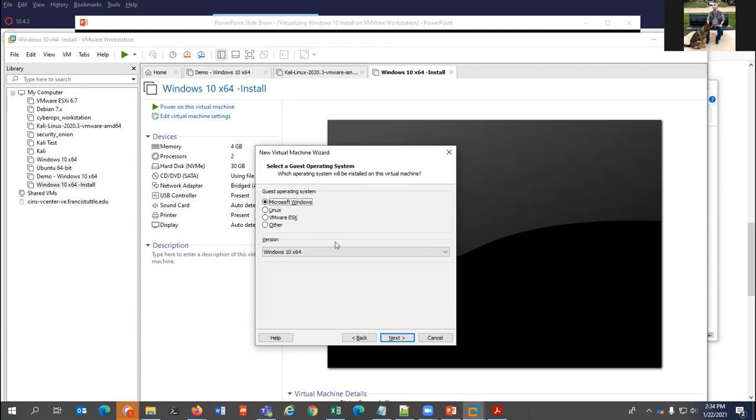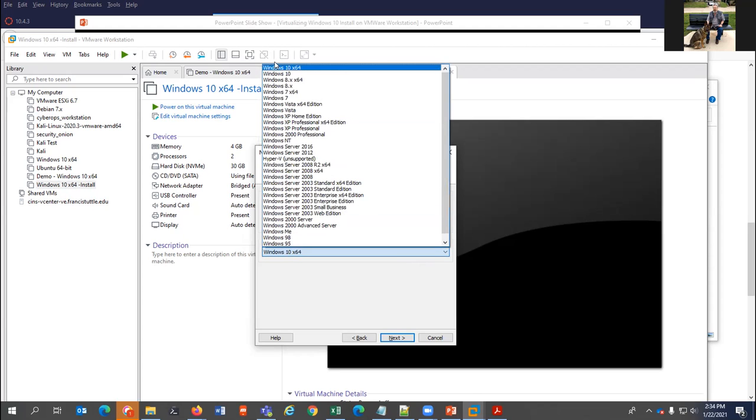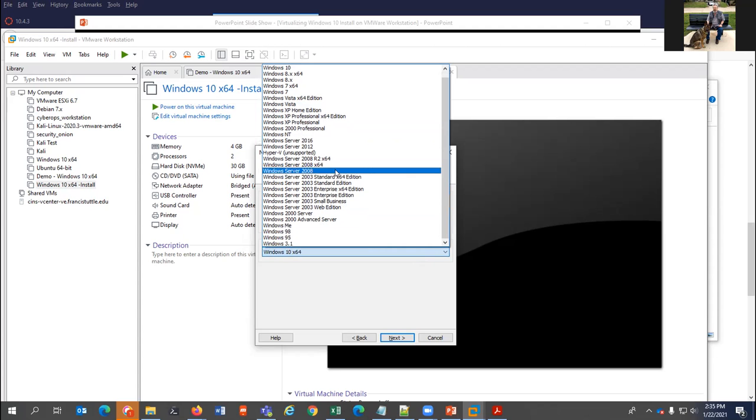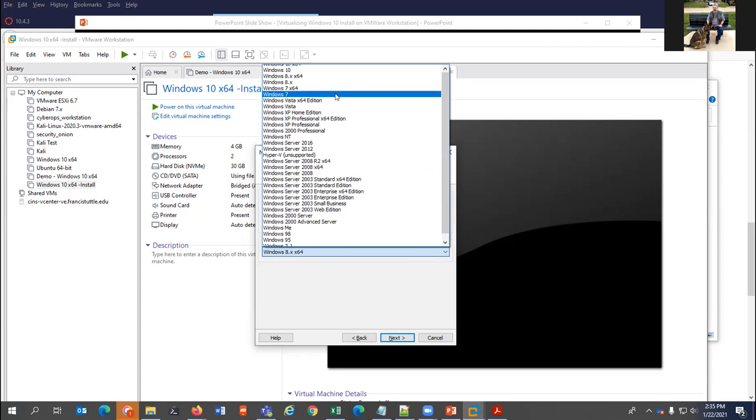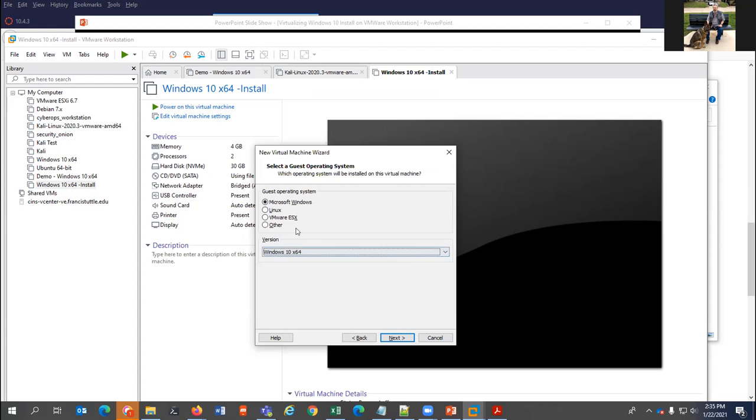Hit next. Now, VMware has optimizations for different operating systems. For Windows, it does everything from Windows 10 to server, I believe the new one goes to 2016 or 2019, all the way back to 95 and Windows 3.1. We're doing 64-bit, oops, not Windows 8, Windows 10, okay.